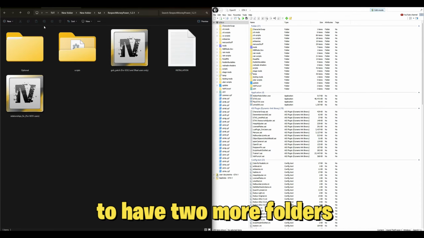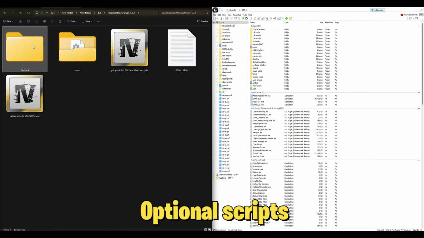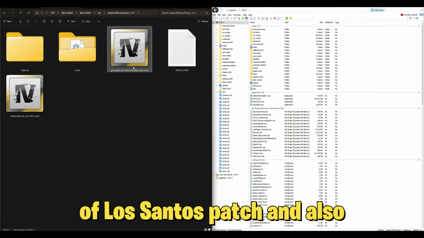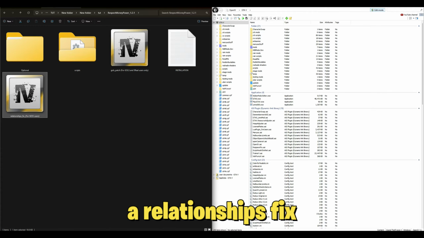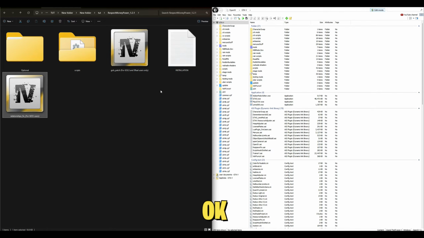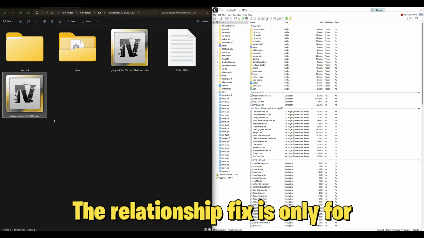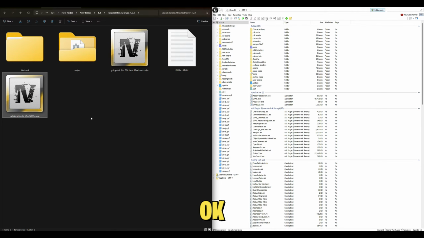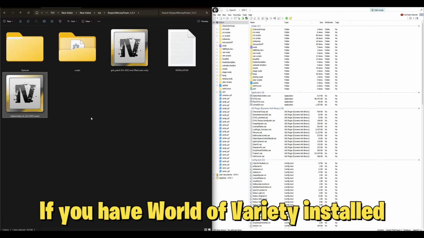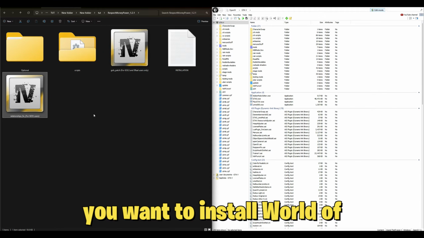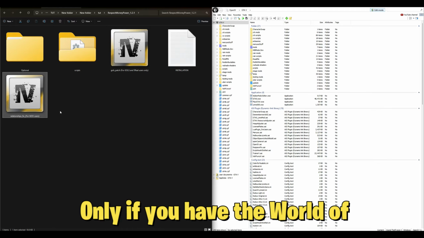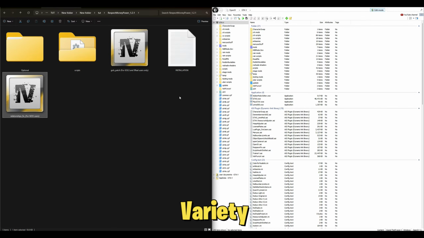Inside that folder, we're going to have two more folders, optional and scripts, and we're going to have a Gangs of Los Santos patch, and also a relationships fix. Okay, the relationships fix is only for those who have World of Variety installed. If you have World of Variety installed, you want to install World of Variety first, and you want to install this afterwards. Okay, only if you have World of Variety.